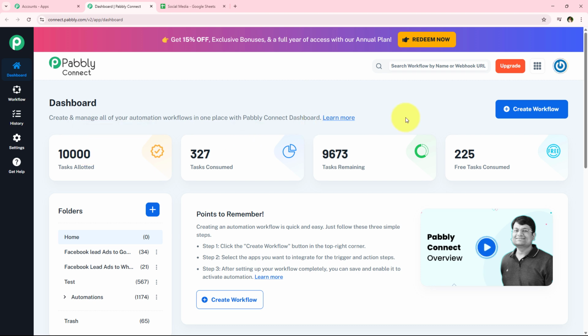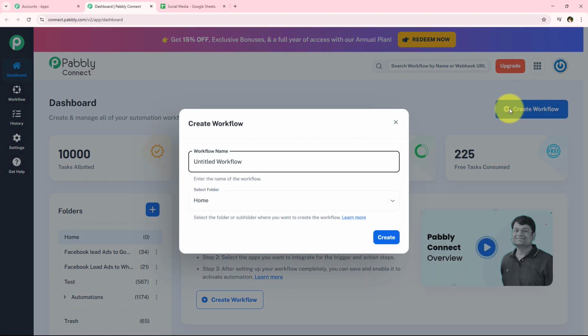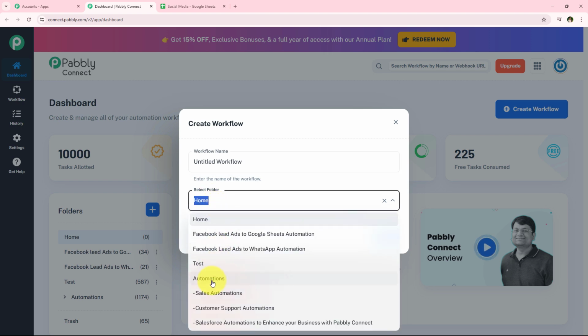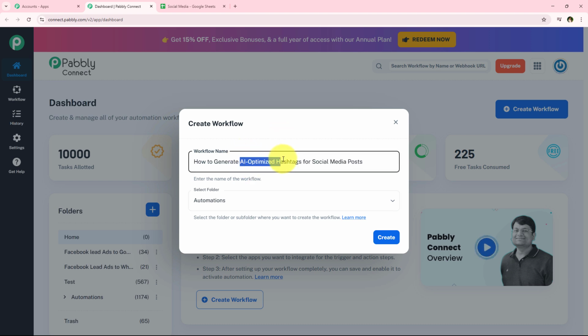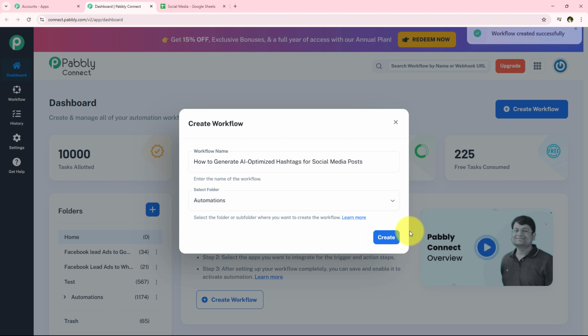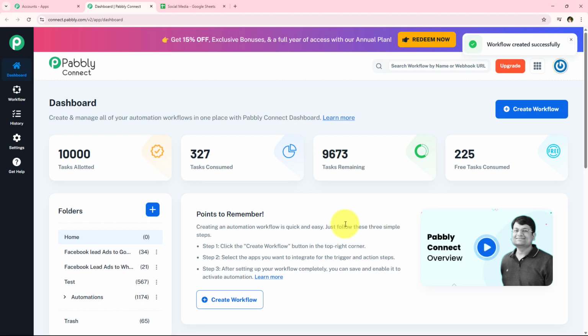And to start with this automation, we simply have to click on this button which says create workflow, and now it is asking me for the workflow name and the folder I want to save the workflow in. So over here I want to save the workflow in this folder which says automations, and I want to name my workflow as how to generate AI optimized hashtags for social media post. And then we're simply going to click on this button right over here which says create.